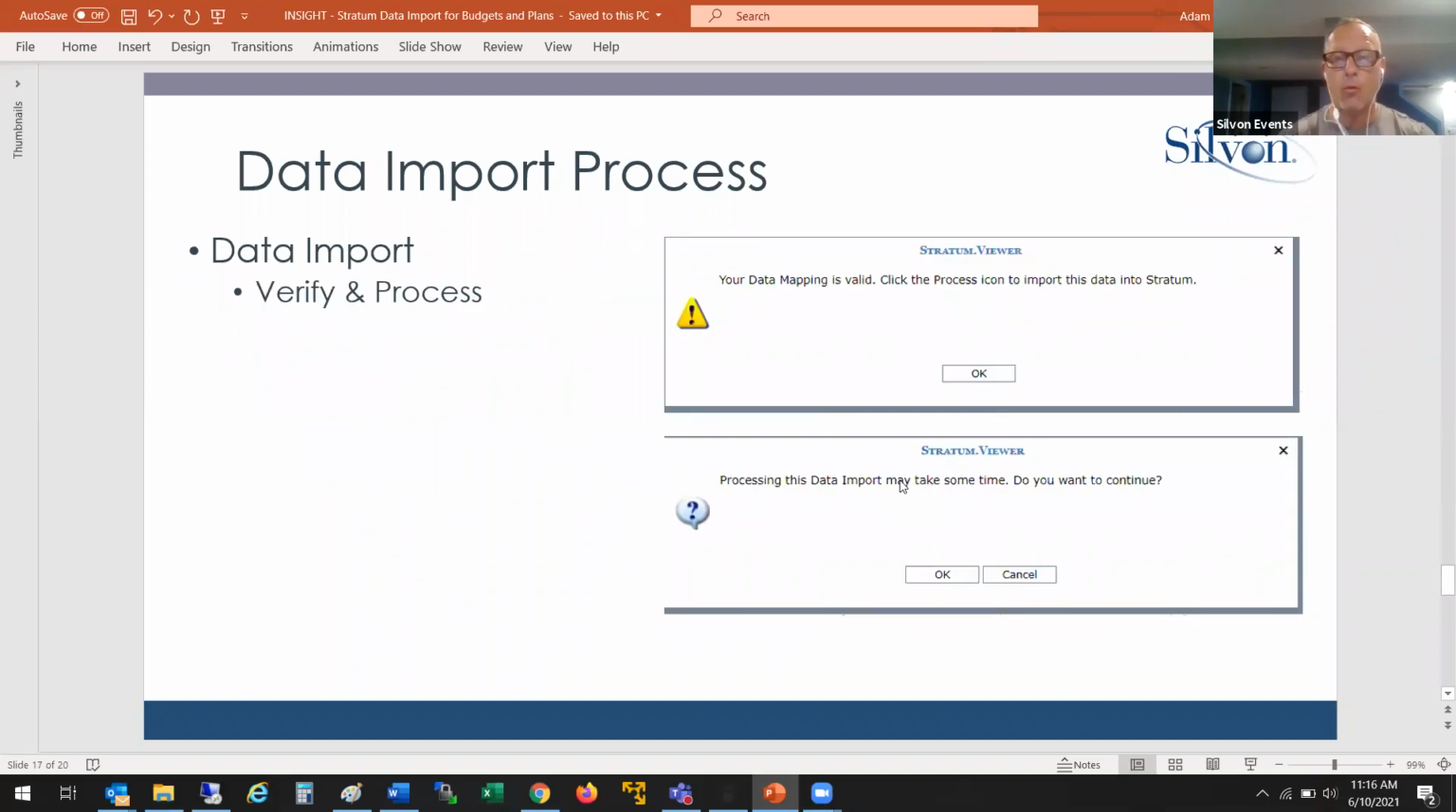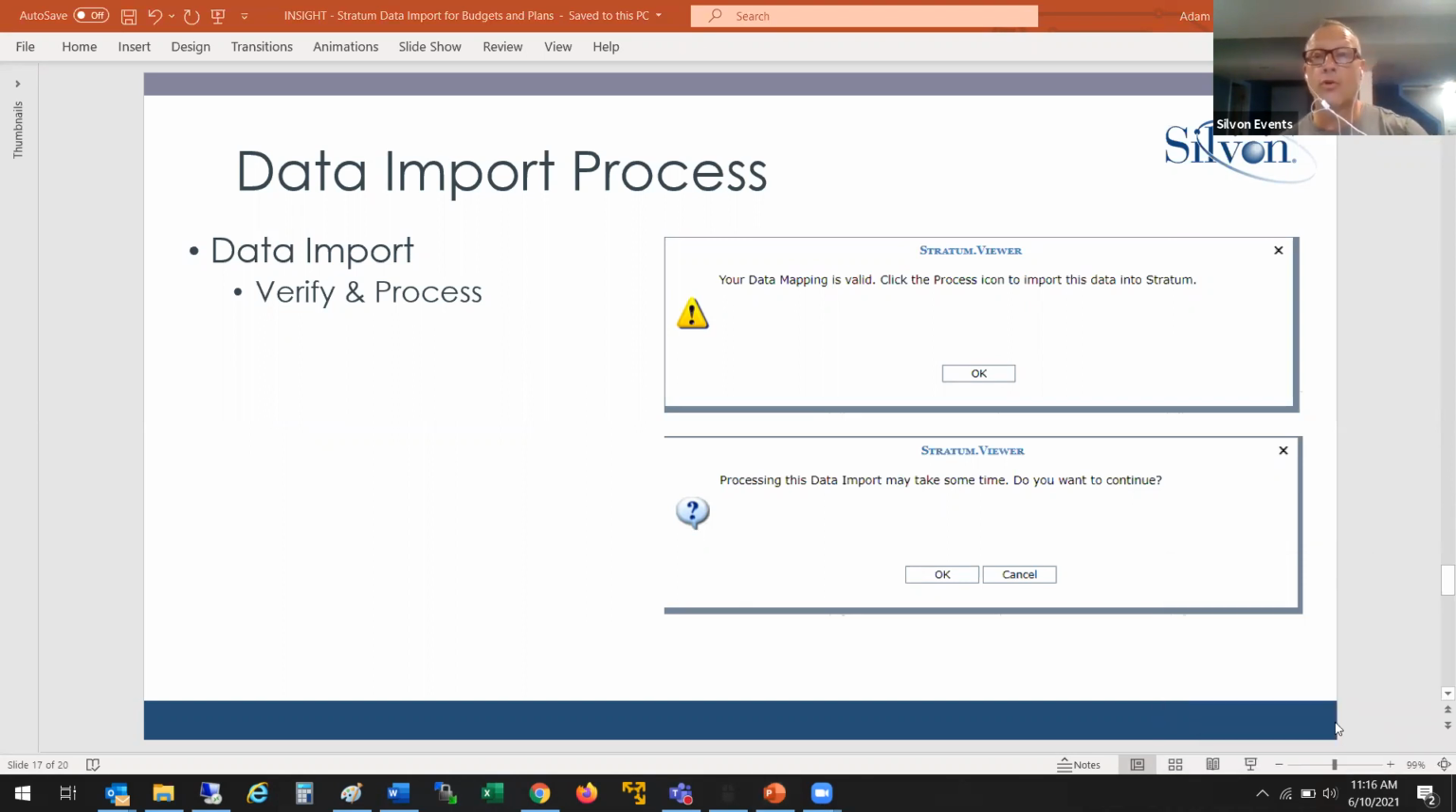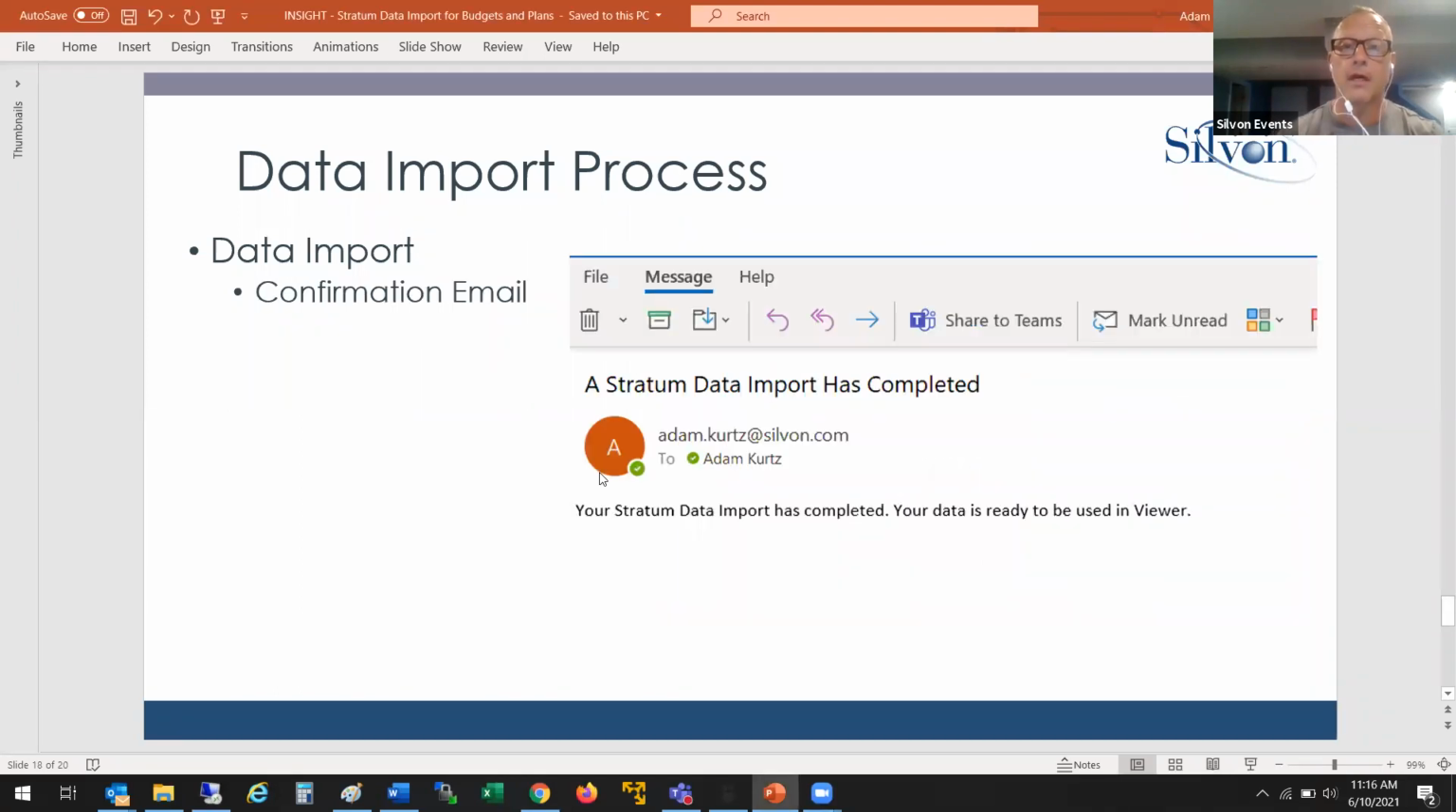Here we can see that once the file's been mapped in, we can then verify it. There's a button to verify it and see if everything mapped okay. And then you can go ahead and process the import once it's verified. It will then process, and you will get an email telling you that your Stratum data import has completed. It's quite simple and effective.